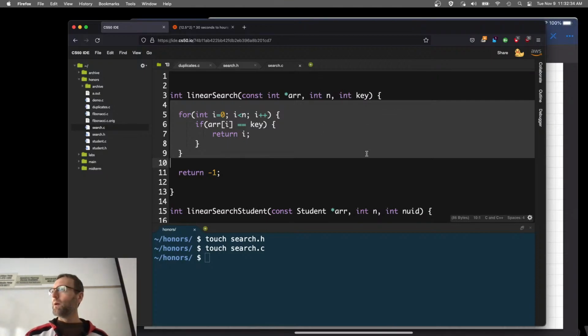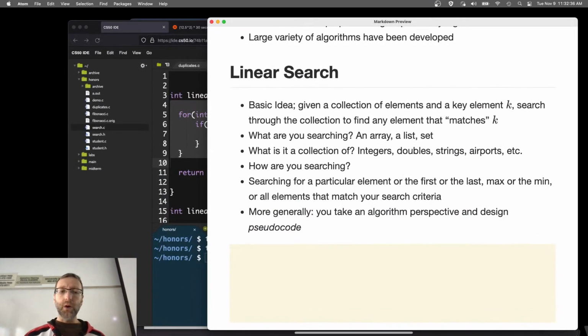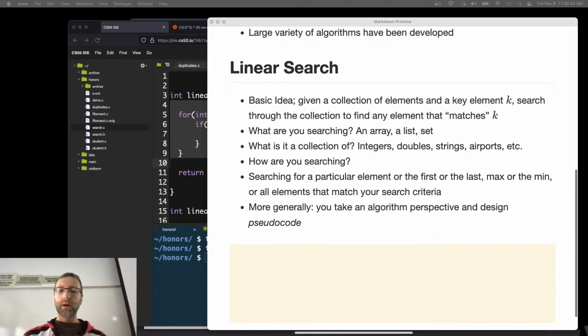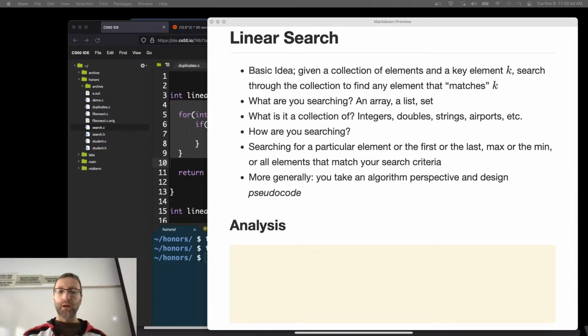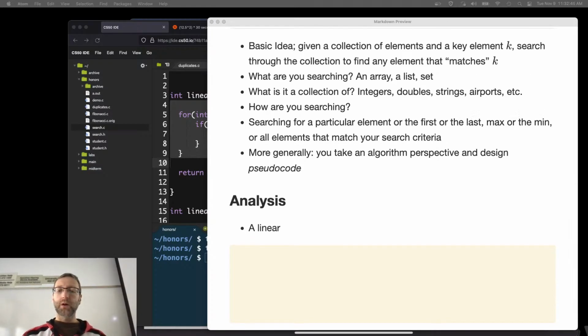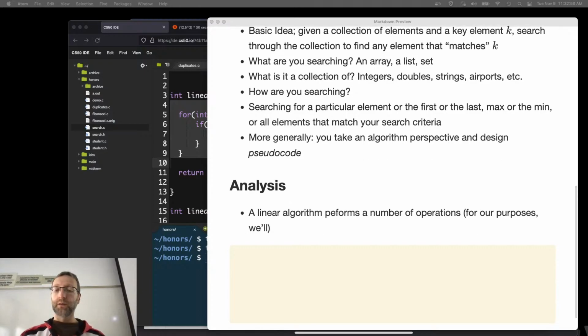Okay? But for now, let's go ahead and note what we've done here. All right. So analysis. All right. A linear search algorithm performs a number of operations, and for our purposes, we'll focus on comparisons. Right?